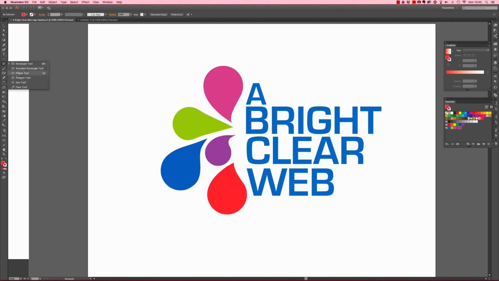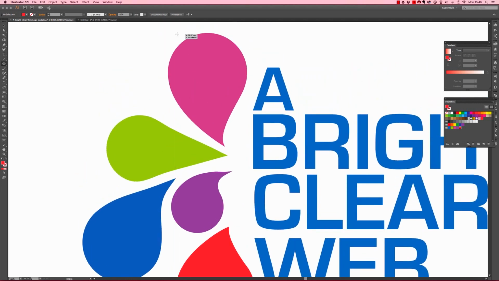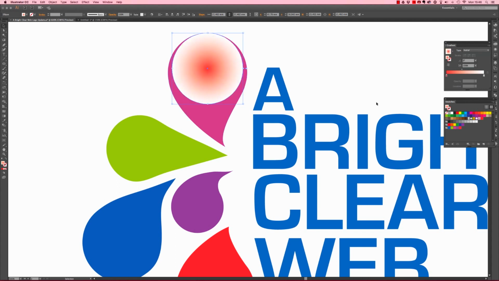So let's just zoom in a bit more again. Let's zoom right into this water droplet. I'm going to draw a circle and just line the circle up to the edge of the droplet there. You can see that it's red at the minute. That's okay. I'm going to change that to a radial gradient.